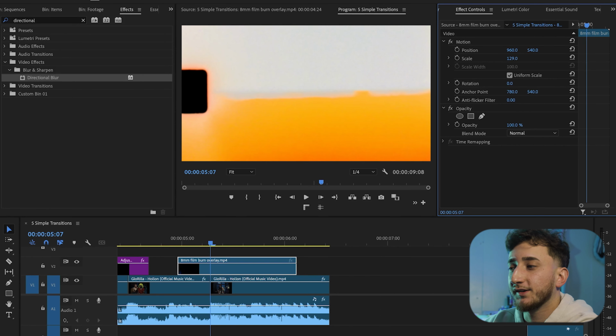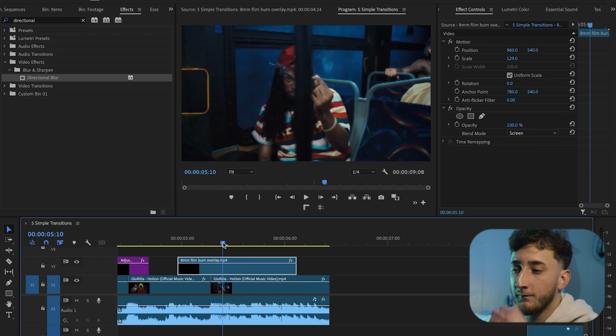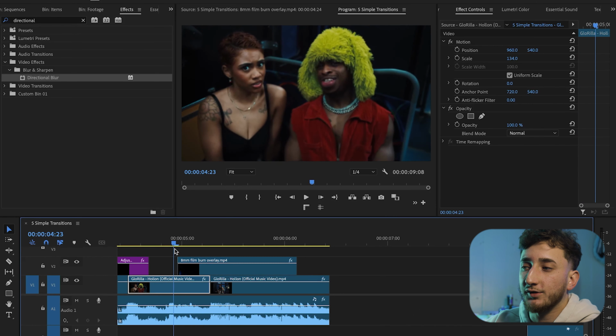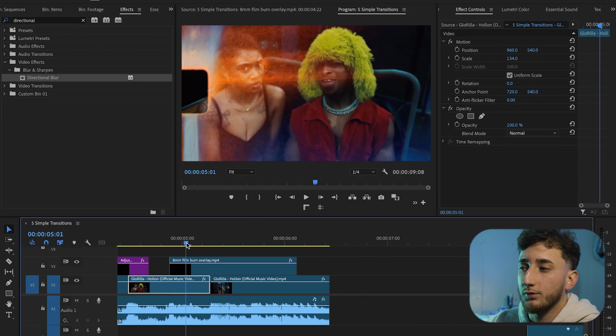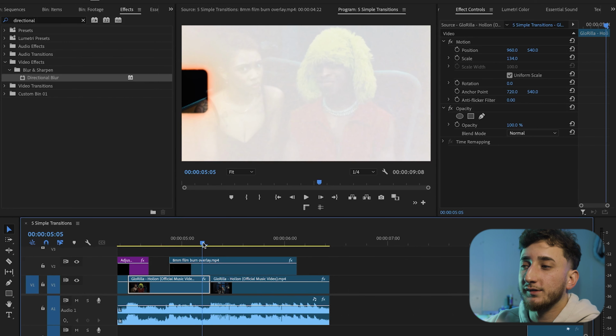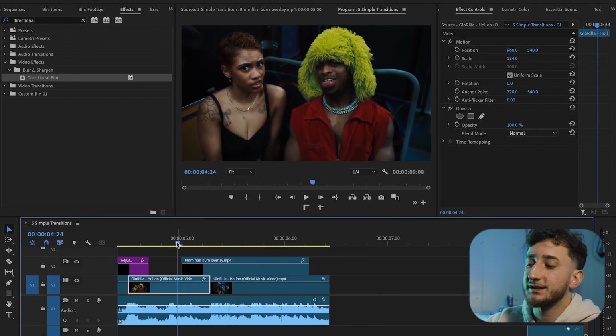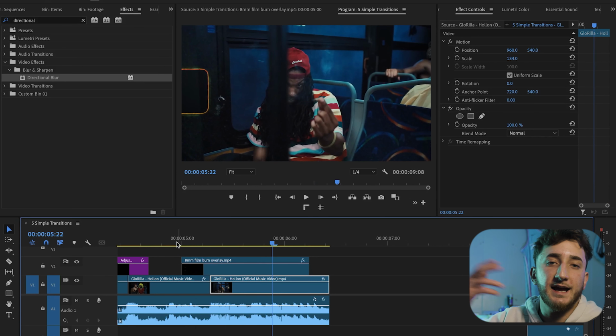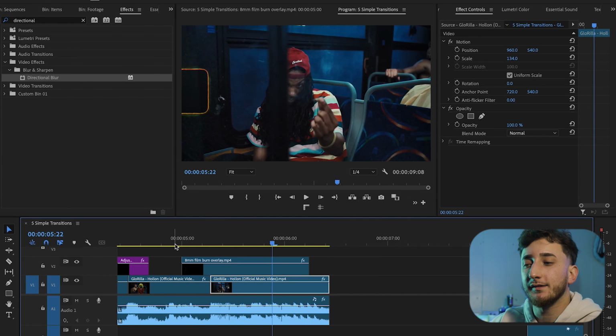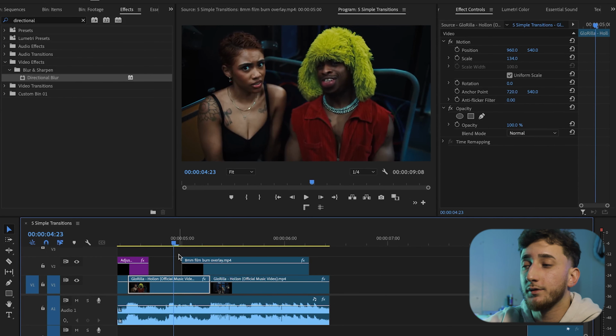About 126, whatever. I drop it to screen. And then you want to find where the burn or the flash is the greatest, and then put that over your transition part. So we'll go right here. And as you can see, it flashes and covers the frame as the clips transition from one clip to another.